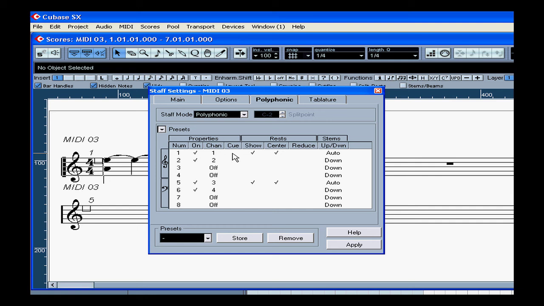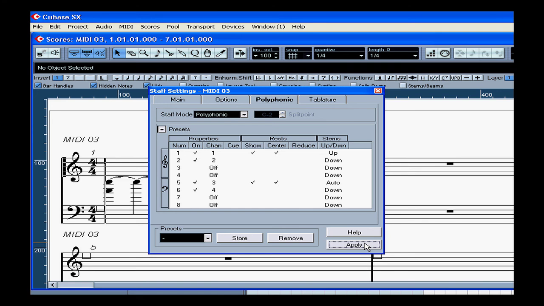This makes the notes look smaller. These 3 columns let you choose how rests will appear. And here you can decide the stem direction, up or down. Click Apply.